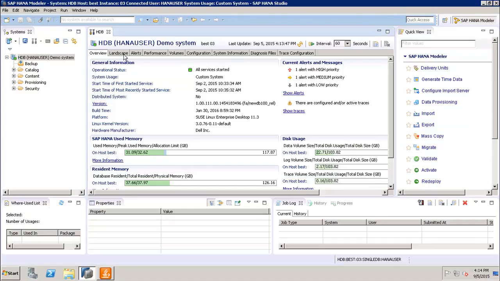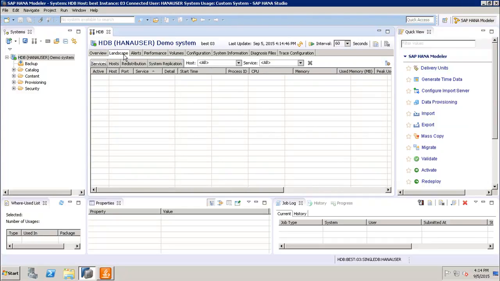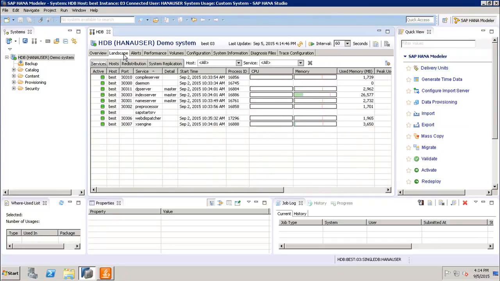So now if we go to the landscape tab, it will tell us which services are up and running in my SAP HANA system. So we can see here that we have the compile server, we have the daemon, we have the DP server, index server. So all these services are up and running at all these different ports in my SAP HANA system, and this much is the memory utilized by each one of them.